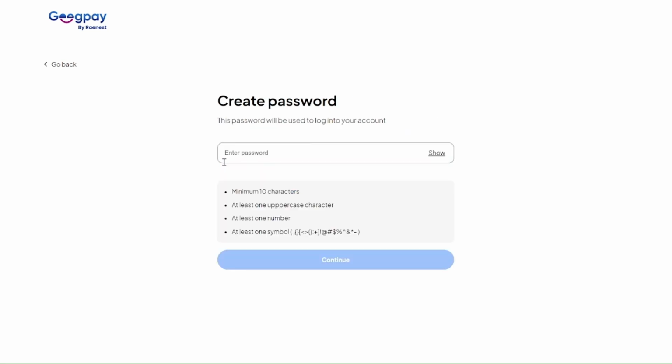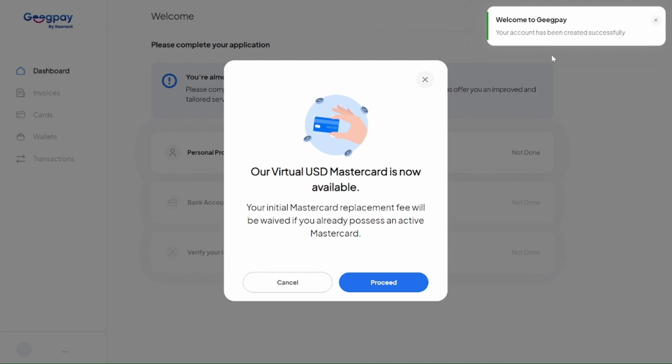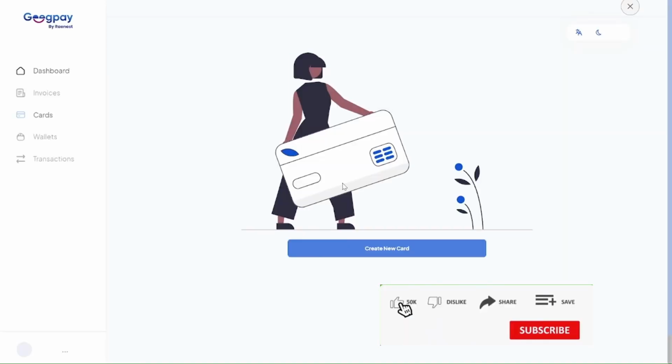Then continue the process. For the sake of this video, I'm not going to show my password. I will create a password right now, then you have to press continue. After pressing continue, you see my account is successfully created. I just created this account with GeekPay, and right now I have to proceed to receive this virtual dollar card. It says: the dollar MasterCard is now available, and your initial dollar MasterCard replacement fee will be waived if you already possess any active MasterCard. You have to press proceed.